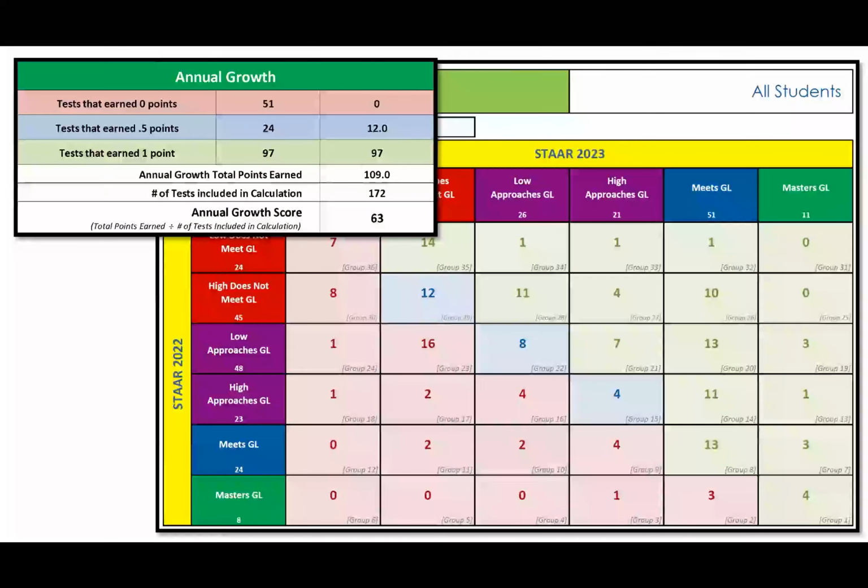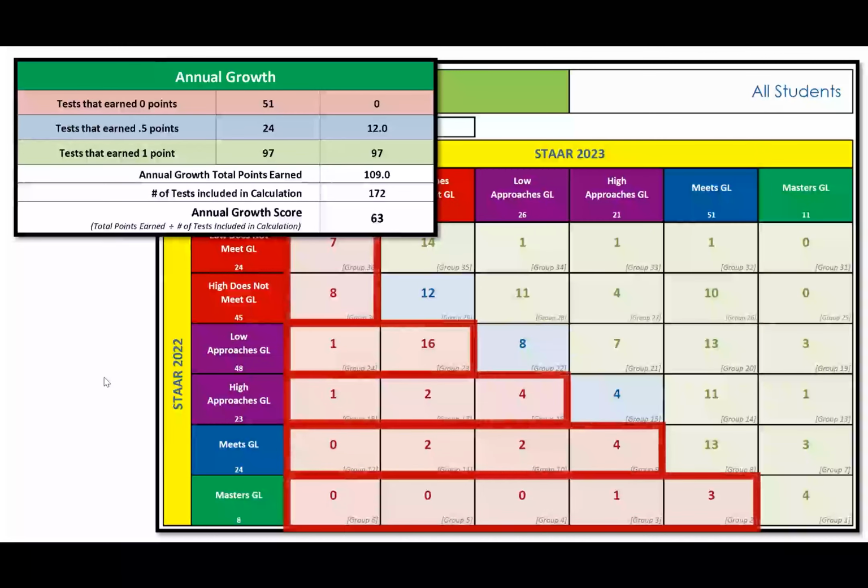So any of the red boxes that you see, these students are going to earn 0 points for us because these students went backwards from 2022 to 2023. These are what we call performance droppers. The blue boxes, these students are going to be worth a half point each. They maintain in the same performance level, but they may have dropped down from a higher level to a lower level in the school year. And so we only will generate a half point, but it's still positive growth points being attributed.